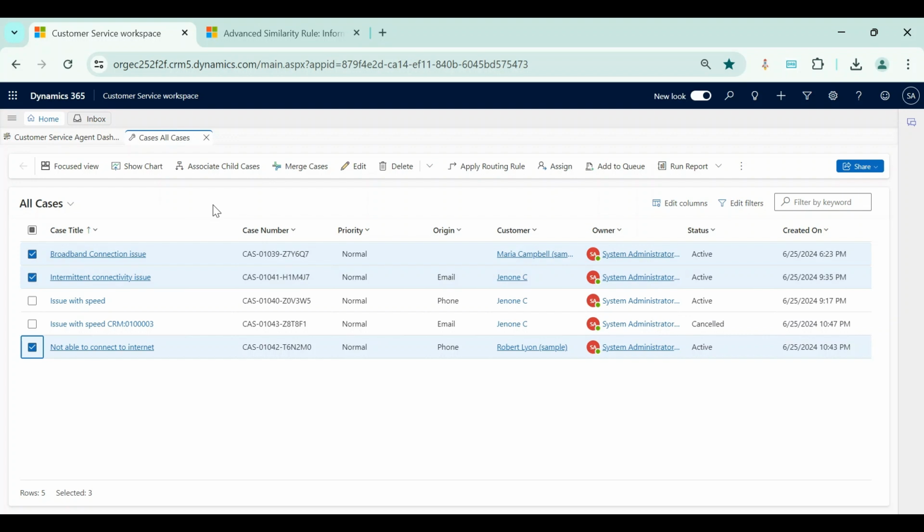Okay, but here if we club these three cases, and if we keep one case as a parent and the remaining two as child, it doesn't make the two child cases cancelled. Instead, the child cases will also be active, but we don't have to work on that. Instead, we will be working on the parent case. Once the parent case is resolved, we will be communicating to the other case customers as well that the particular issue got resolved. You can continue using your internet.